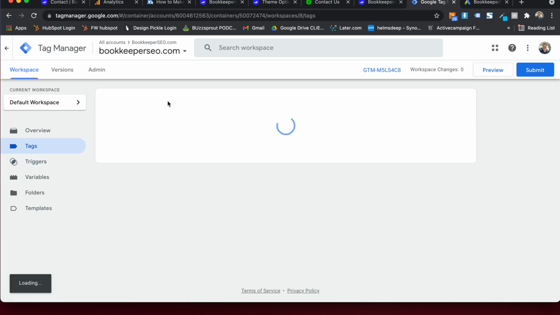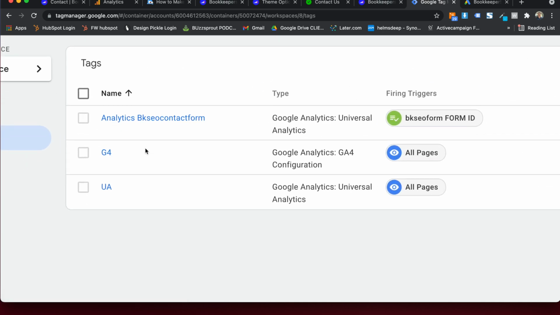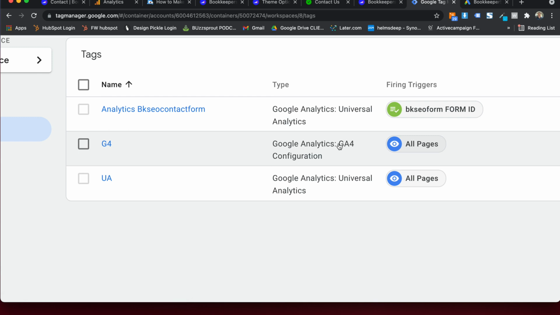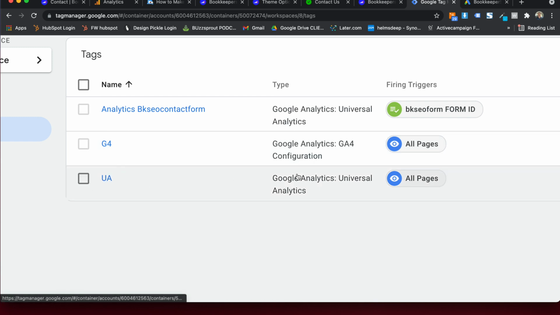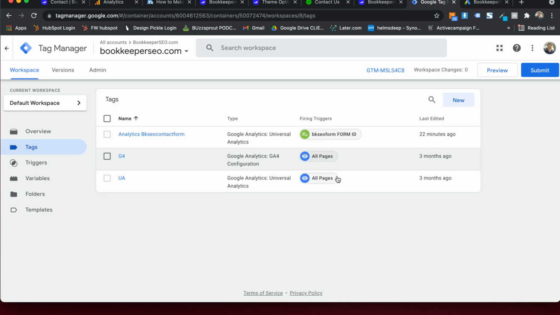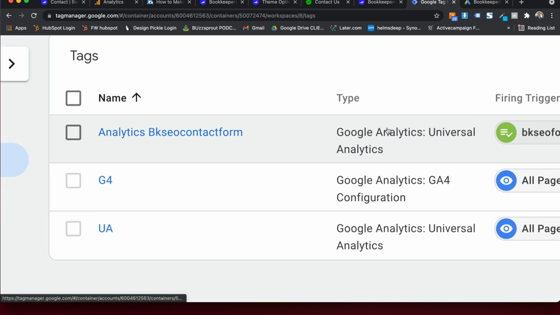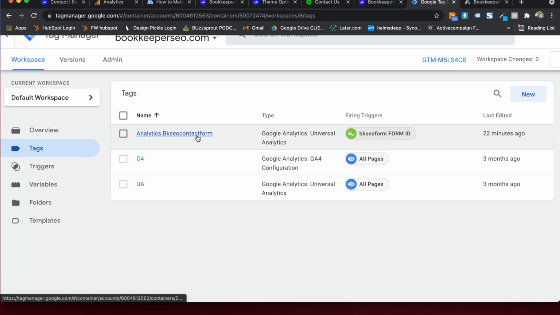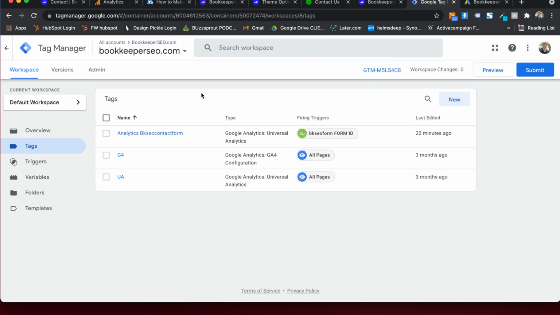What you'll see here is I have a couple of tags already going. Number one, I have my Google Analytics G4. Number two, I have a UA tag. These are both firing on all pages. Then I have a Google Universal Analytics event that is fired when this BK SEO form ID is submitted. So when you fill out the form, it fires an analytics event. We have to add two things to this real quick.